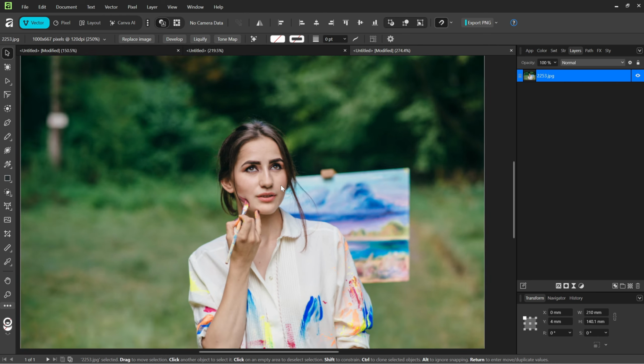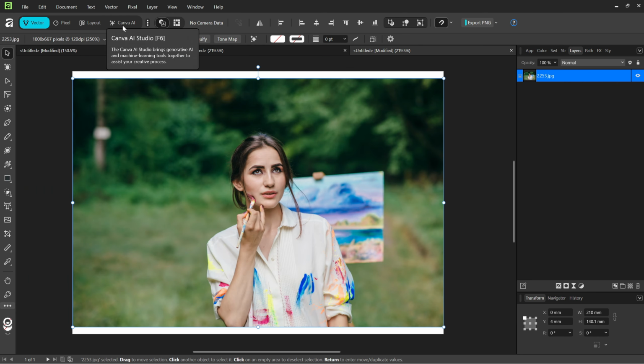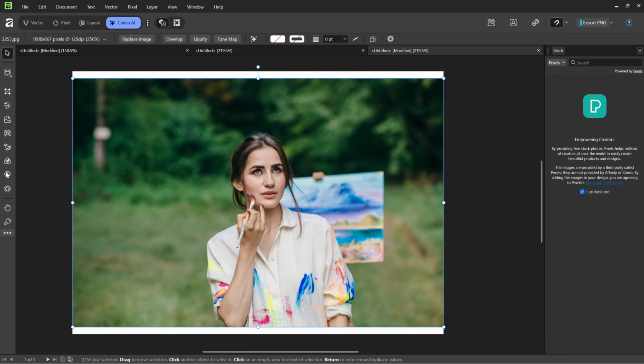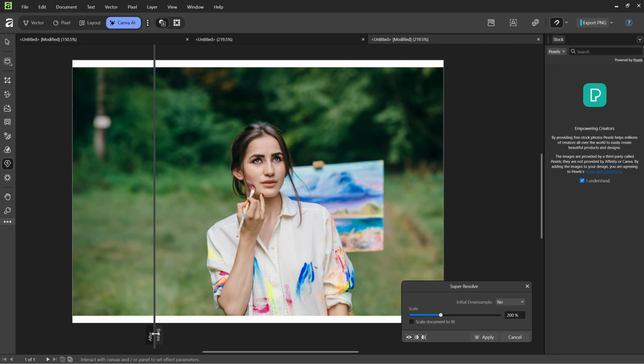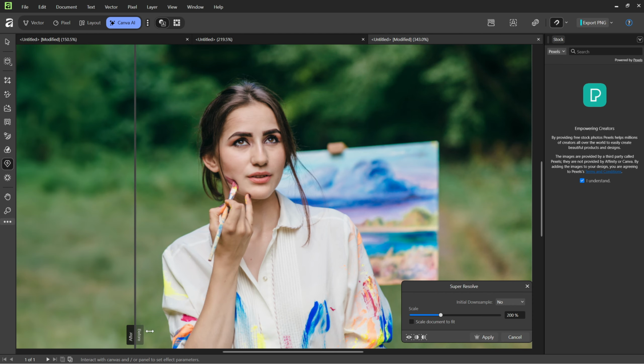Trick 4. Upscale image resolution. If your image is low resolution, select it and click Super Resolution from the toolbar in Canva. After processing, compare the before and after result. You'll notice improved sharpness and enhanced detail.